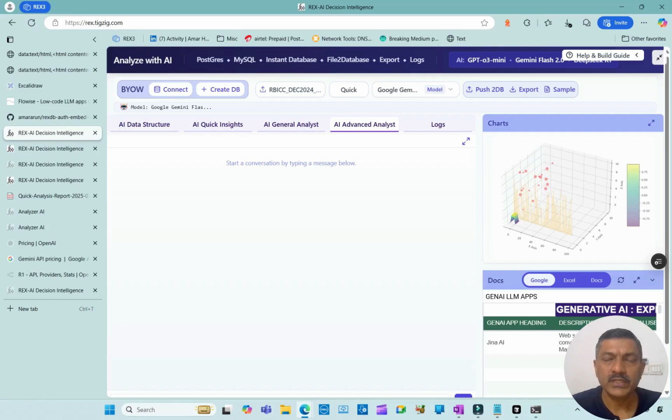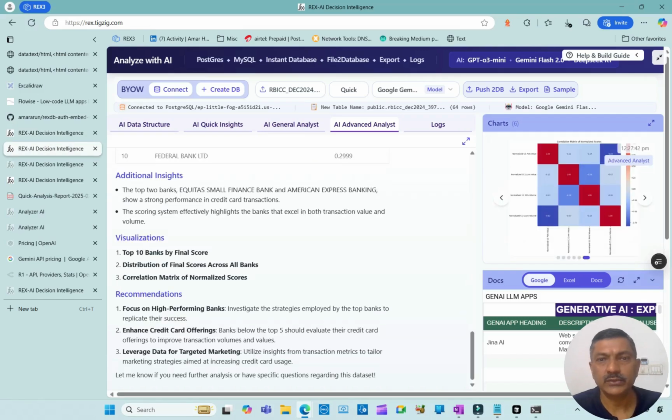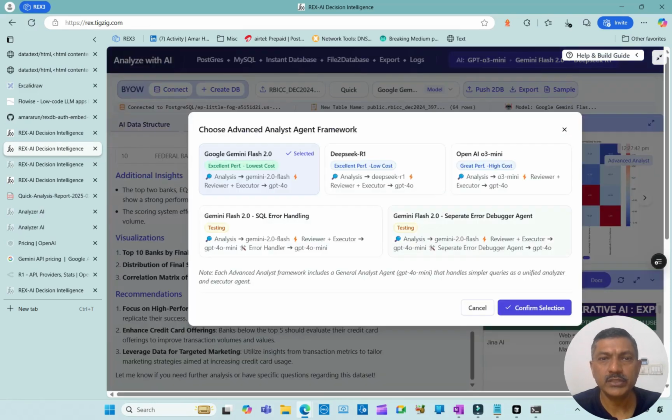Here, the new feature is the AI Advanced Analyst. So this is the AI Advanced Analyst, and you have a choice between the reasoning models, whether Gemini Flash, DeepSeek, or O3. And these are multi-step or sequential models developed in Flowwise. So the backend is LangGraph. The reasoning is done by either Flash in this case, or you can choose DeepSeek, or you can choose O3 Mini, and just confirm selection.